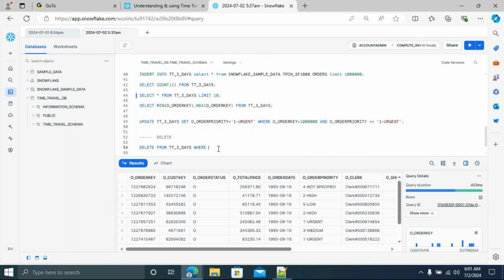Which column should be less than 10,000? Order key. Order key should be less than... sorry, less than 10 lakhs, not 10,000. Less than 10 lakhs. Units, tens, hundreds, thousand, lakhs, and 10 lakhs.